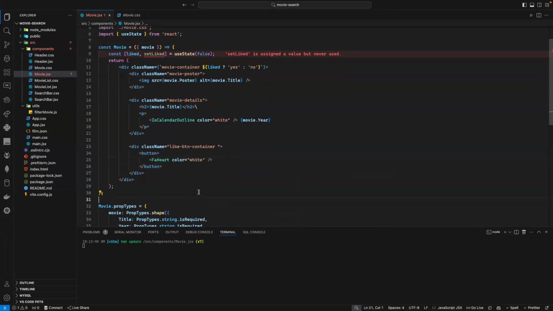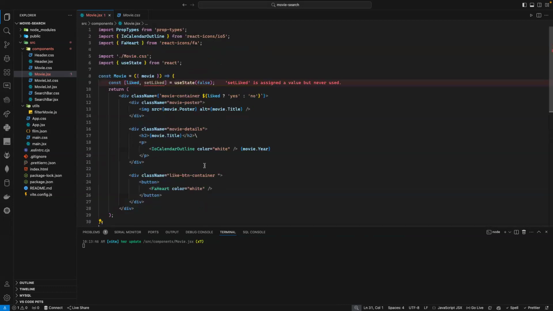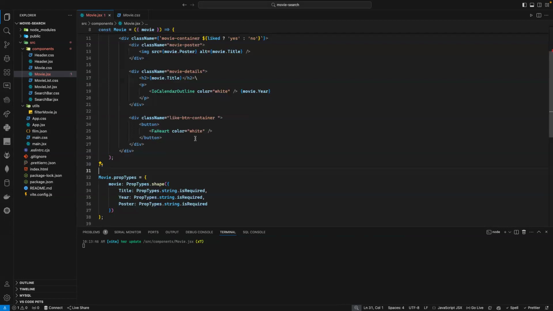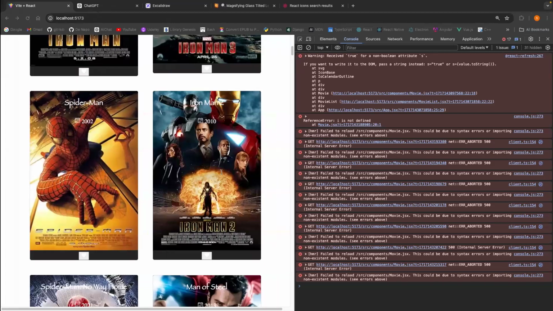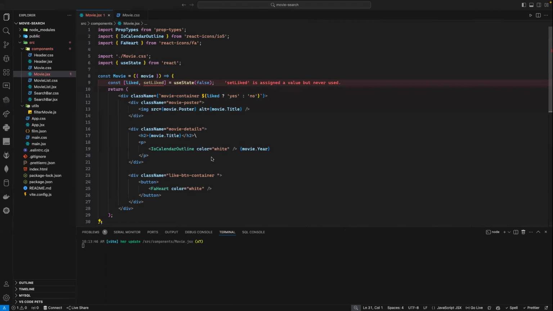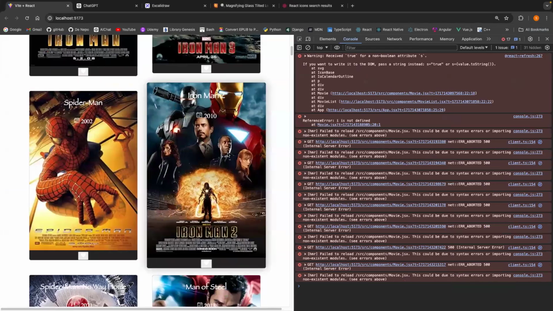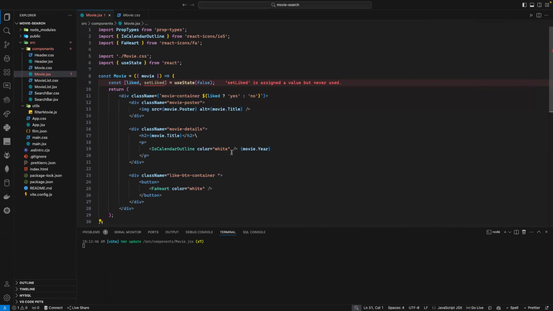For the color now, I need to render it a little bit differently. Why? Because depending on this value here, the state, if it is liked, the color should be red. But if it's not liked, the color should be white. And as you can see, where's my heart? I don't have my heart here. It's on the bottom of the poster. Yeah, it's here actually. It's bad. Let's give it a little bit.